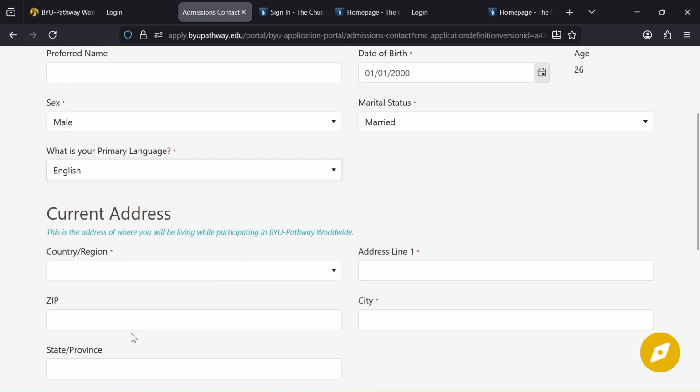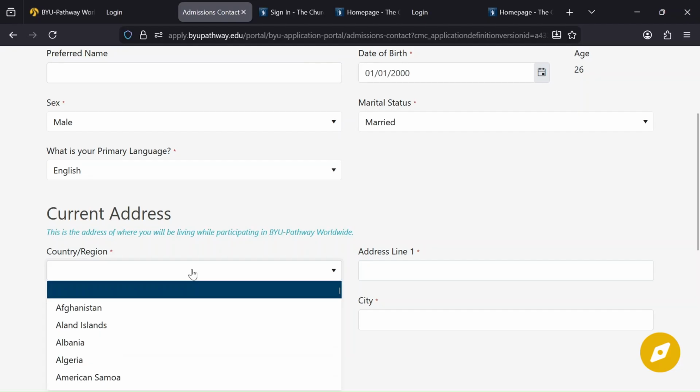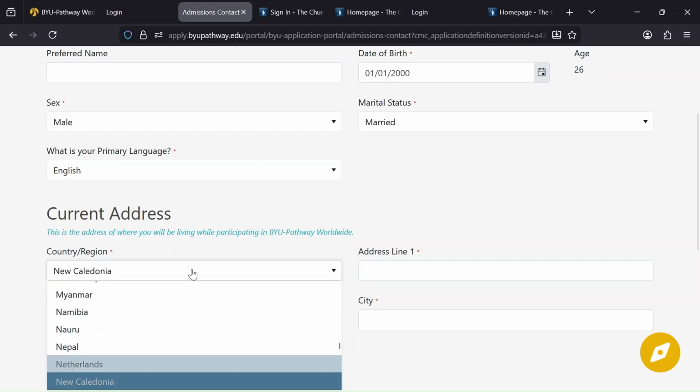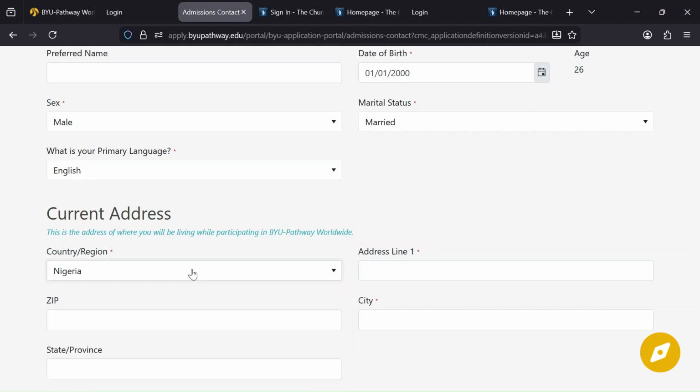Then they'll ask you for your current address. For this tutorial, we'll be working with Nigeria. So I will continue with Nigeria, then the zip code.